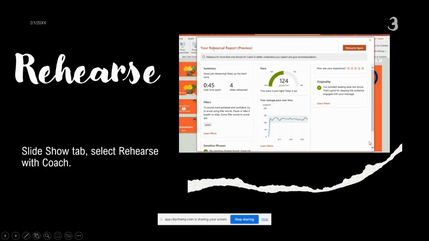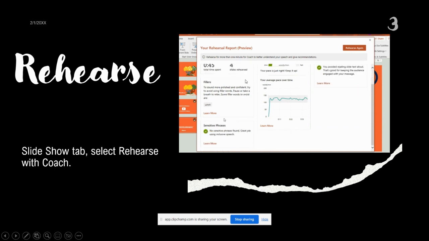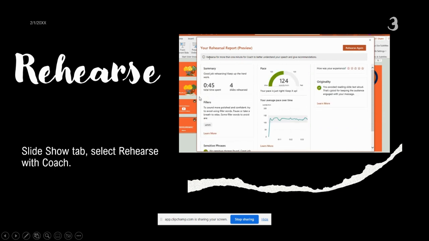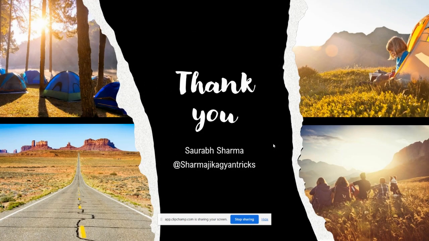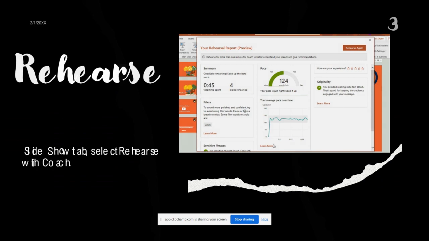So this is the report you will get after the completion of the rehearsal. The option is in the Slideshow tab, and select Rehearse with Coach. So you can see here this is showing that you have rehearsed four slides, and total time spent is 0.45. And this is the pace and your average pace over time. This is the average time. So let's see how the rehearsal works.